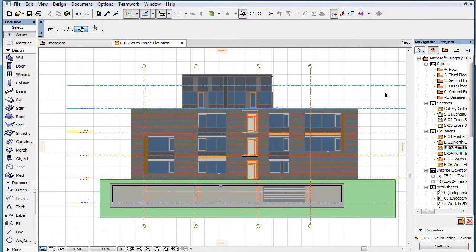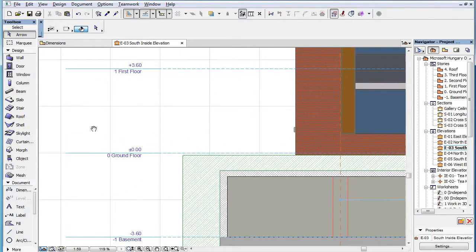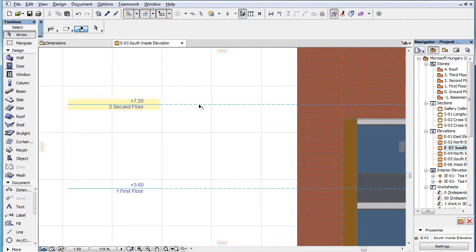This video clip presents how to create associative dimensions of story-level lines in section-type viewpoints. In Archicad 19, story-level lines and the associativity of corresponding dimensions have been enhanced. Previously, when you hovered the cursor over a story-level line, the shape of the smart cursor changed. The cursor also sensed the endpoints of story-level lines.